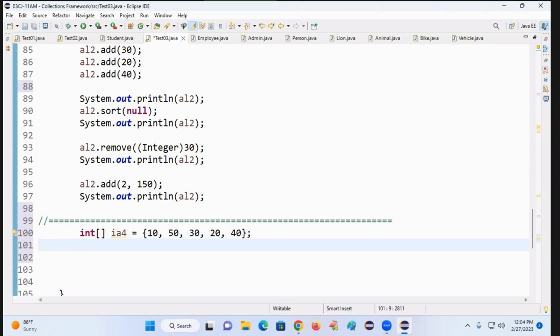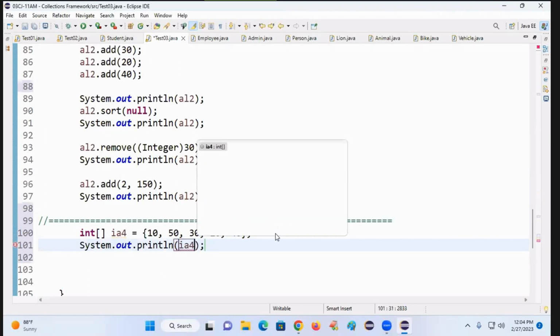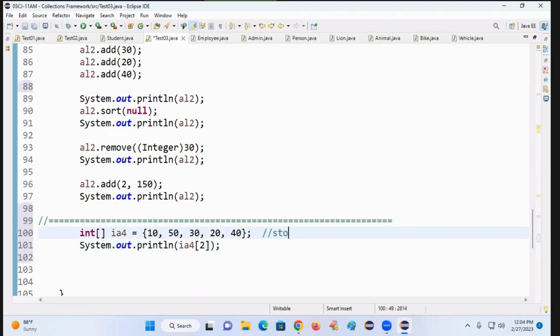After inserting, I want to retrieve them. Can I retrieve them randomly? ia4 of, can I pass 2? Yes. This is stored in which order? Storing order, insertion order. Retrieving order, which order? Random access order. Anywhere I can go zigzag and I can take. Okay? I don't want like that. Array can support only two orders.